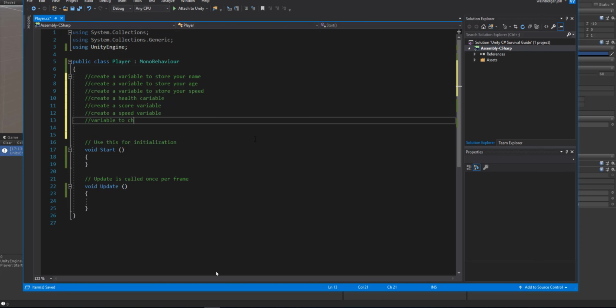What's the difference? A variable to store your speed versus a speed variable. Is he messing up or am I wrong? Am I brain dead?